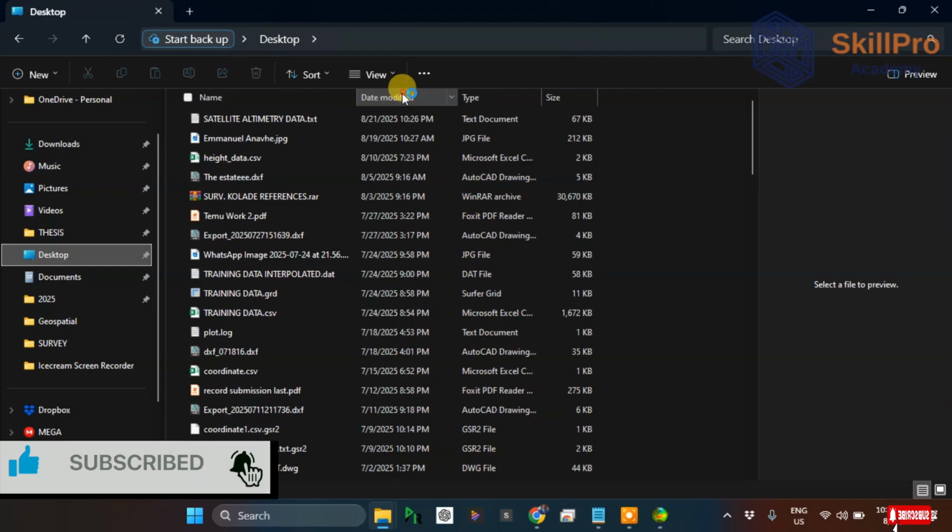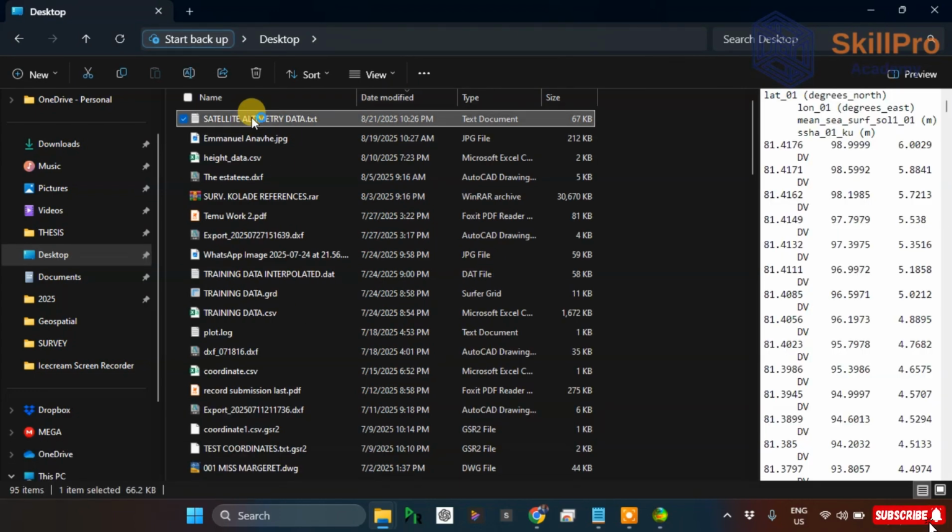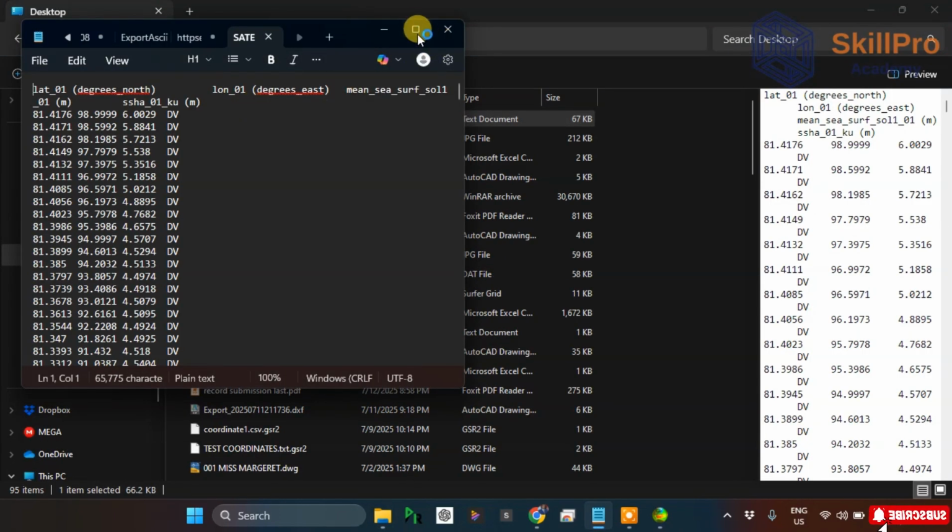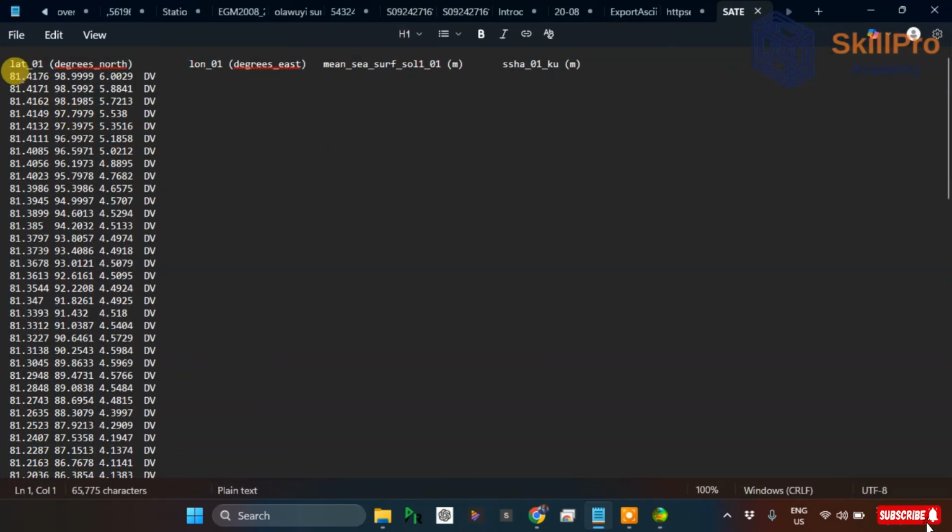So I'm going to search it by date modified, and this is data. So I can just open it like this. Now open it here. You can see our latitude, this is lat, this is longitude, this is mean sea surface above the ellipsoid, above the geoid. This is above the geoid. This is mean sea surface above the geoid, and this is sea surface height above the ellipsoid.